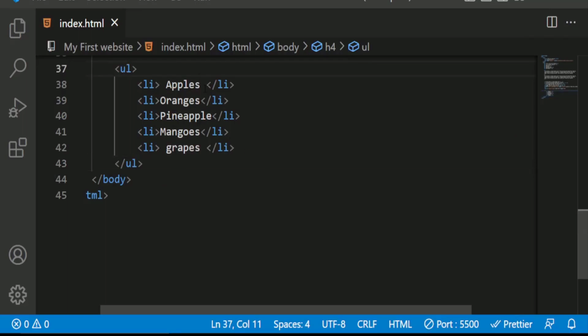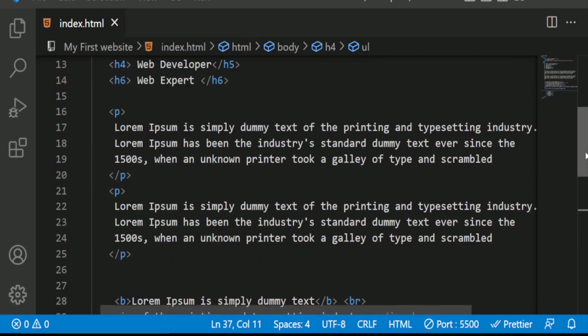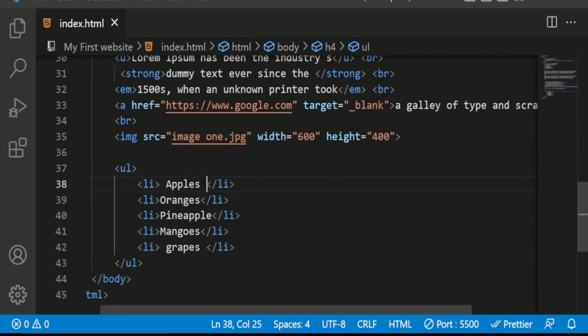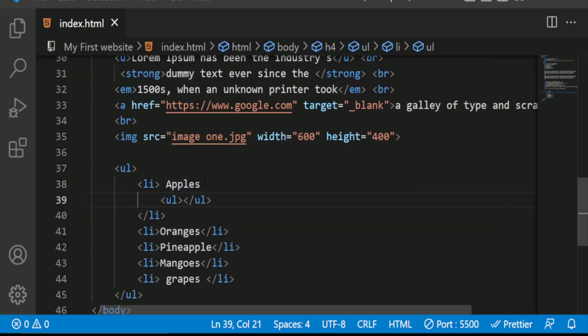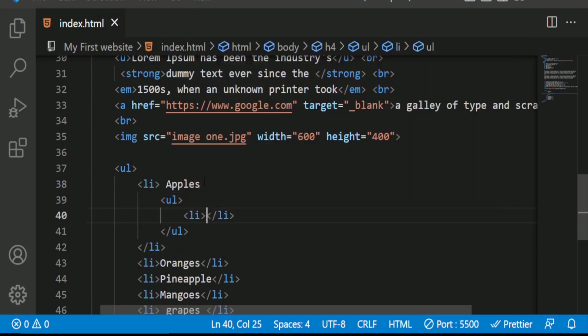Now another thing you need to know is that we can actually nest a list. Inside this particular list we can create a nested list, bringing in a list inside of another list. So let's just go to apples. I'm just going to give us some apple types here. So we have LI, and we have golden. I just give it golden delicious.